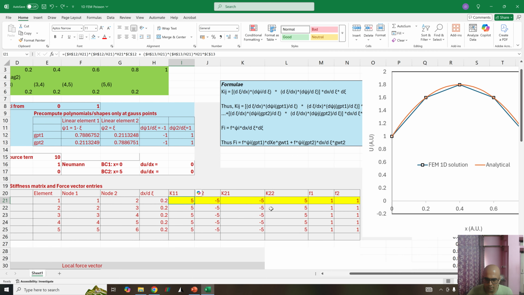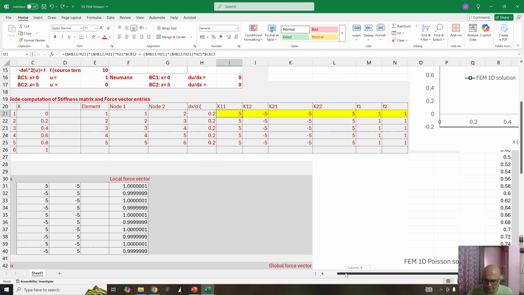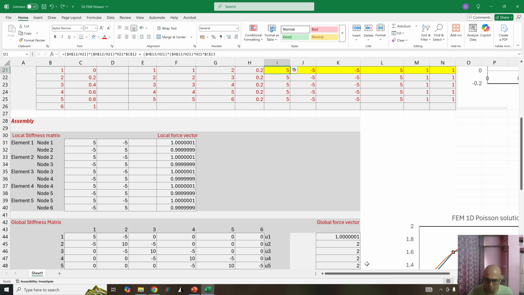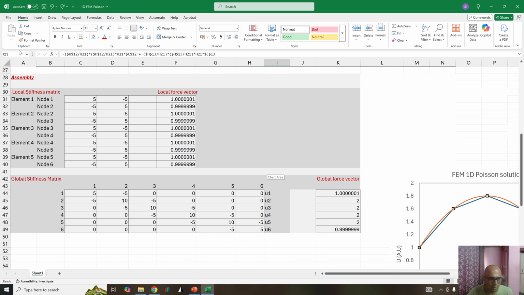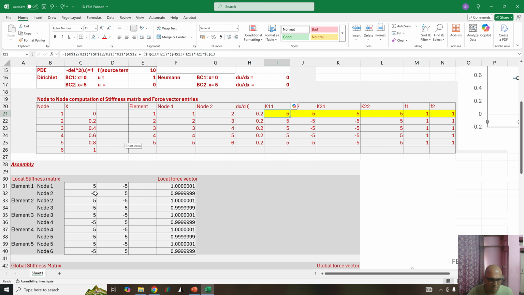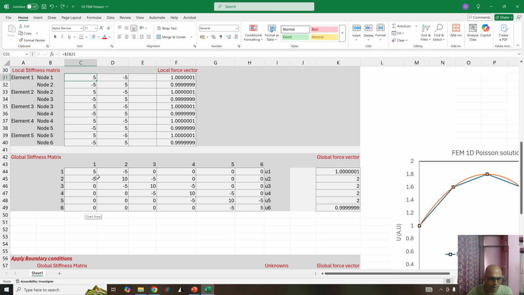Okay, let's go a bit ahead. Let's look at what's more in this Excel sheet. So here is the local stiffness matrix assembly. We have already seen this. So these are just the values which are copied from here. Okay, it's pretty simple. Then you assemble the global stiffness matrix.